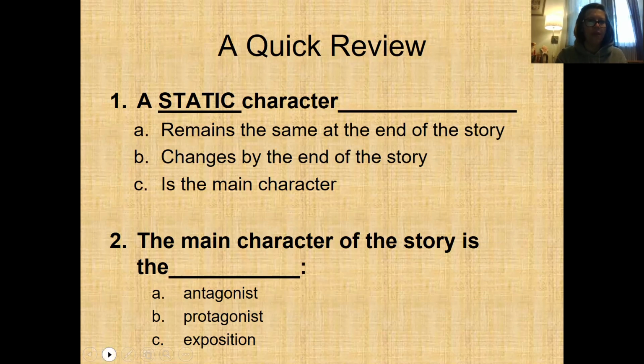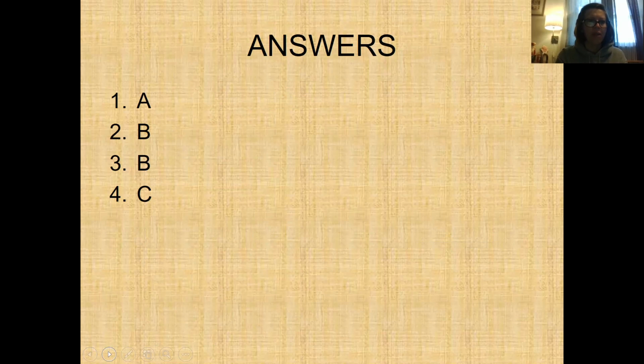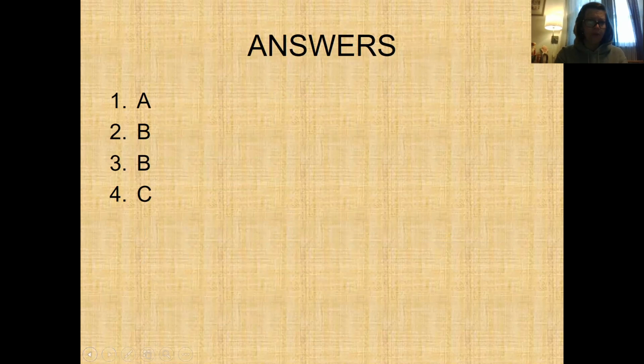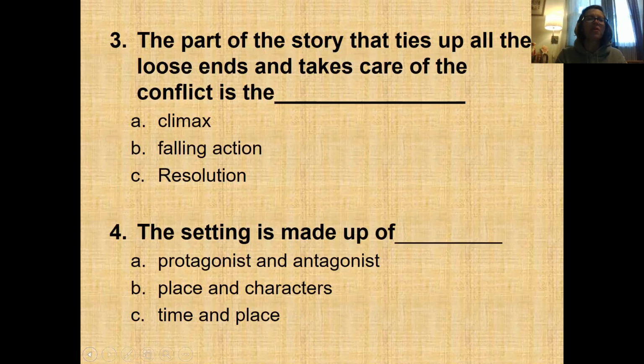All right. Then for number three, we had B again. And number three, the part of the story that ties up all the loose ends and takes care of the conflict is the falling action. All right. And then number four, the answer was C. So the setting is made up of the time and place. Sometimes that setting might be pretty general as far as the time. It might not give us an exact year. So sometimes it's more specific than other times.